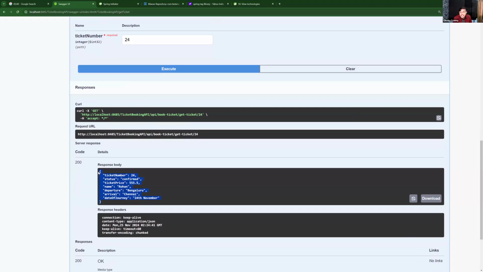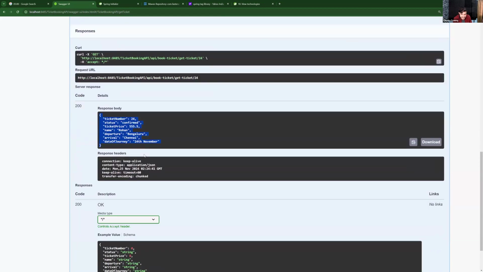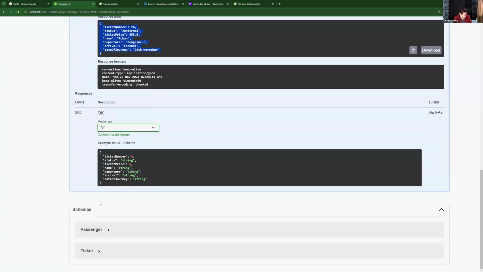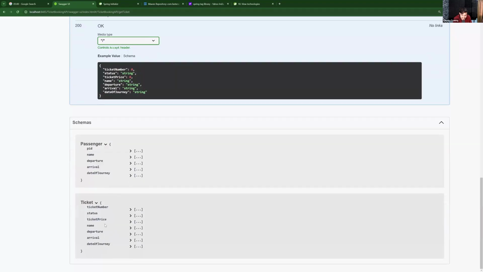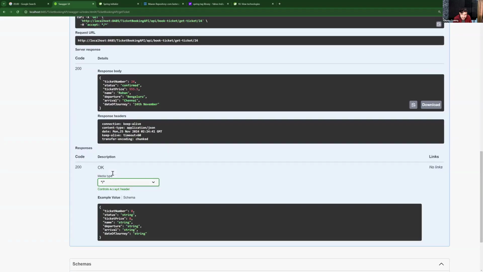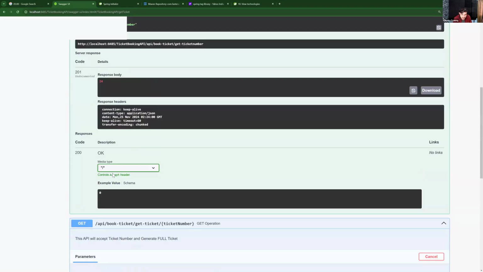Now compared to Postman tool, which is a better API testing UI for the developer, guys? It is Swagger, right? It is easier. You can see what type of schemas we have, what type of data. See, passenger, what all fields we have, it is giving the information. Ticket, what all fields we have, it is giving the information. All of you, are you there?